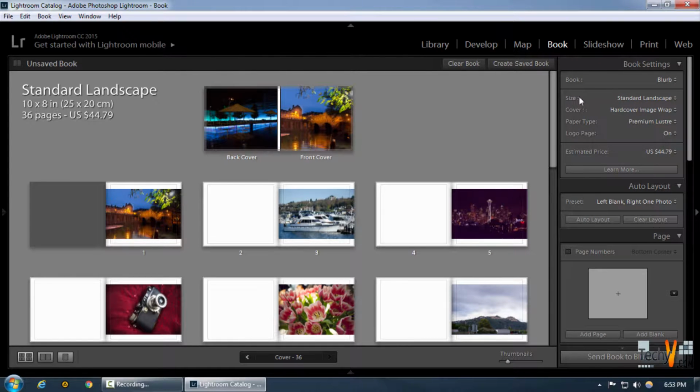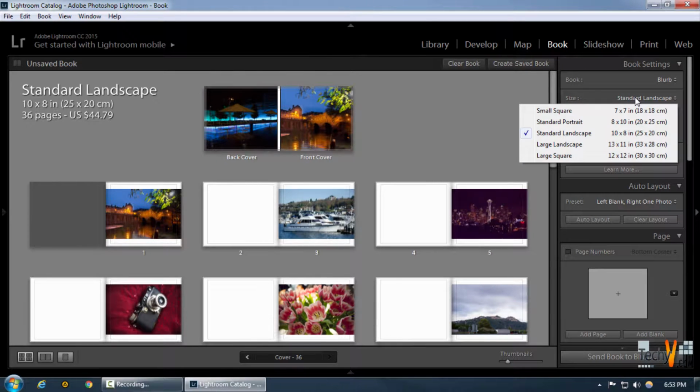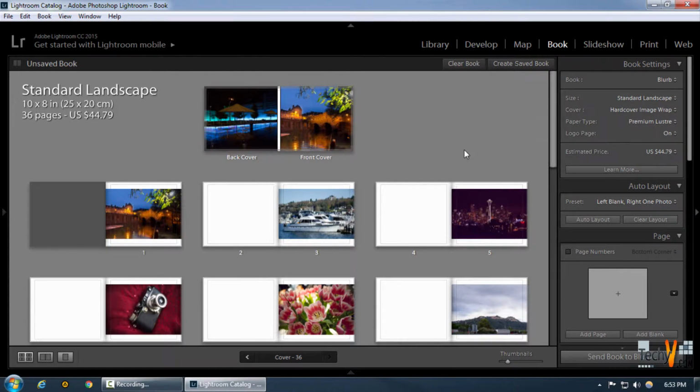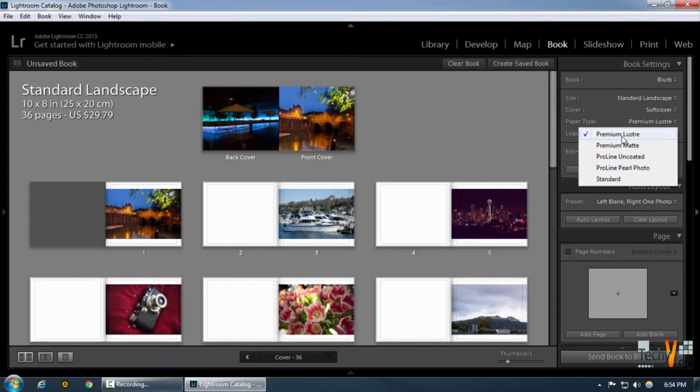Then, as you can see, we can choose a standard landscape size if we are printing a book that consists mainly of landscape, which is the case here. Then we can select the cover, and I'm going to choose soft cover here, and the paper type to be premium luster if we want great paper quality, or premium matte, or any other that we want. Premium matte can be selected if we want a little less paper quality, for business or other catalog purposes. We're going to keep the page logo on or off, it doesn't matter.